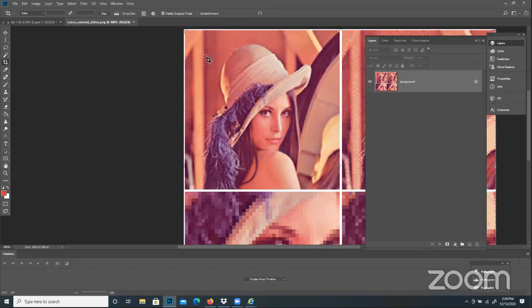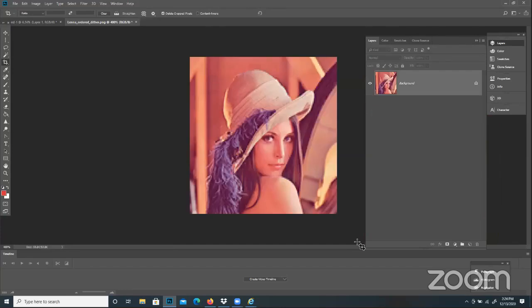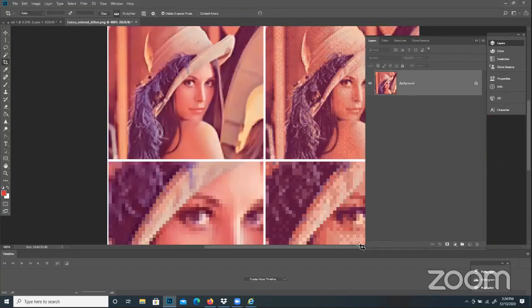Deselect. And so let's say I just want this part of the image, and now I just have that one part of the image as opposed to the whole image, right? So that's a crop tool.